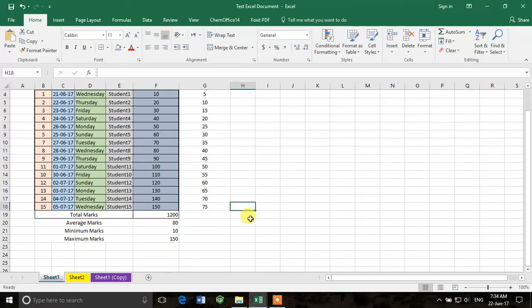For example, we can subtract any two values, like we can say equal, and then simply we can say we want to subtract F18 minus G18. So we want to subtract 150 minus 75. Just say enter and it will subtract those values. And similarly we can copy this formula below or above in any direction and it will calculate the subtraction of these two numbers. So that's how you subtract two different values.